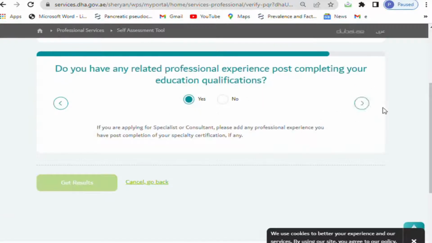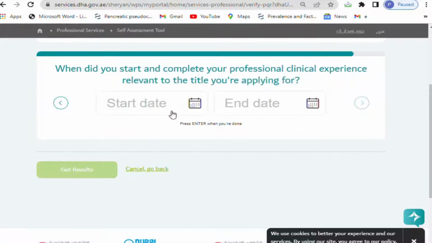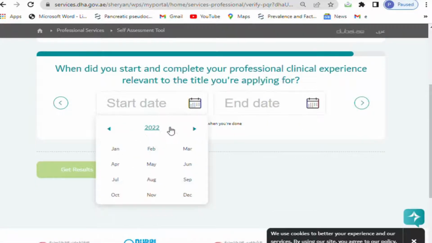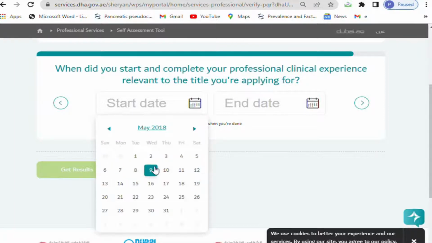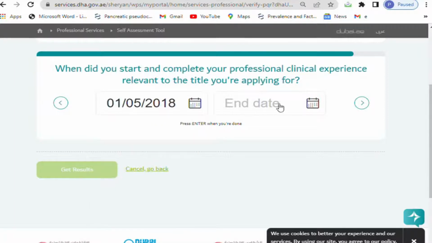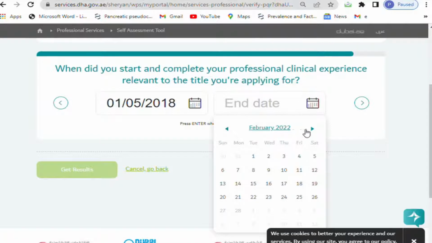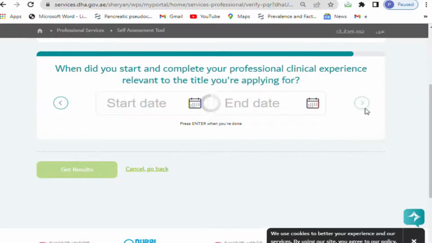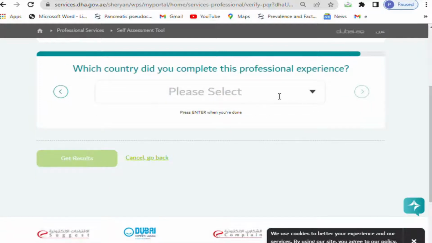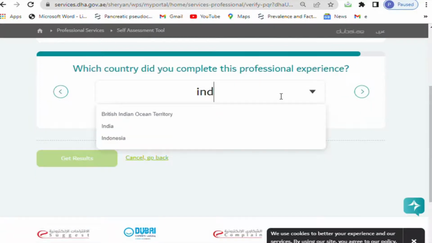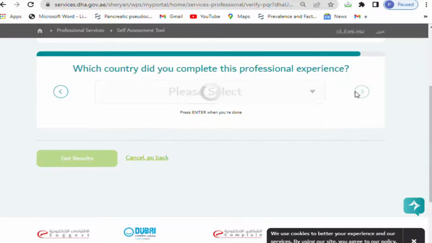Do you have any related professional experience? Yes. Put whatever experience you have. It is mandatory to have 2 years of experience after MD for anyone to work as a specialist. Unless you have 2 years of experience post MD, you will not be eligible to appear for specialist exams. Which country did you complete this professional experience in? I have completed this in India, so it is India.